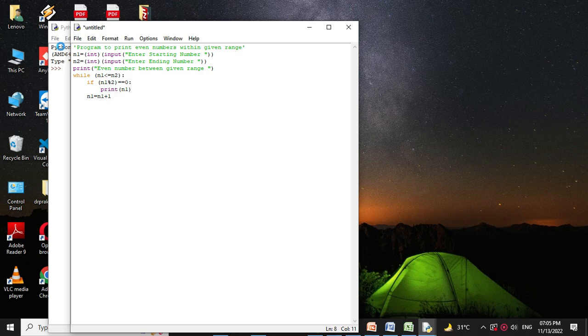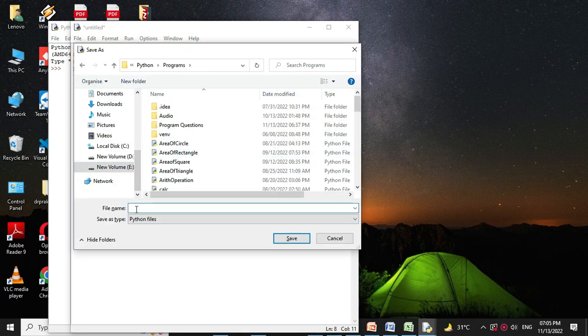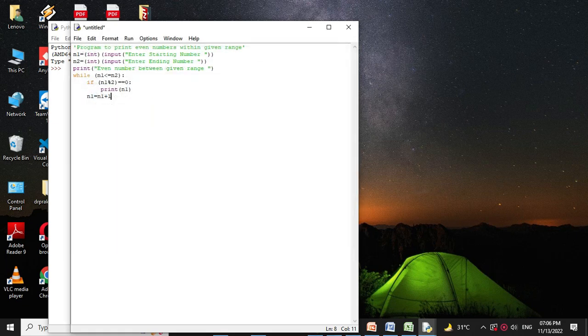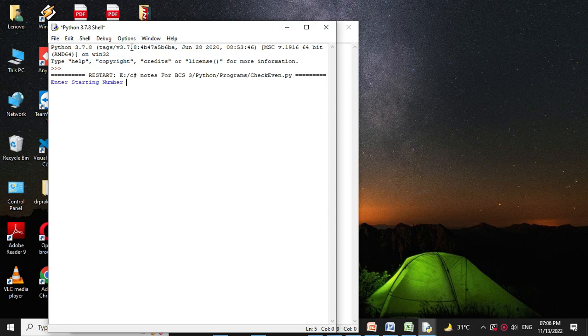Then we will save it as Check even.py and we will execute it. I will give the starting number as 10 and the ending number as 20. It will print the even numbers between the given range as 10, 12, 14, 16, 18 and 20.